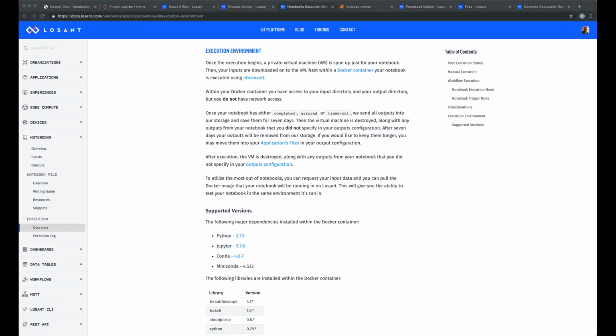The current running version of Python and Jupyter libraries can be found in the notebook execution overview in the docs, shown right here. So right now we've got Python 3.7, Jupyter 5.7, Conda 4.6, and Miniconda 4.5. So to get a lot of these libraries and the smaller libraries below there, you can just download Anaconda, which is a package manager for pretty much data science and things like Jupyter.